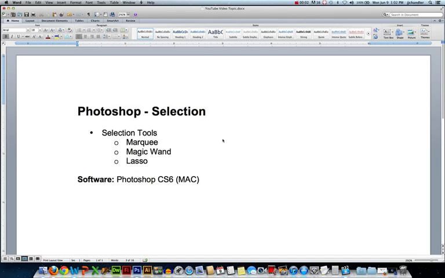In this video, we'll look at working with selections in Photoshop. Specific topics will be the actual selection tools in Photoshop. And for this video, I'm using Photoshop Creative Suite version 6 on a Mac.